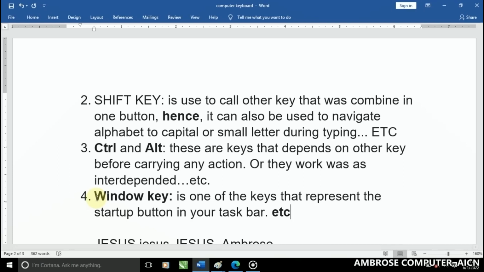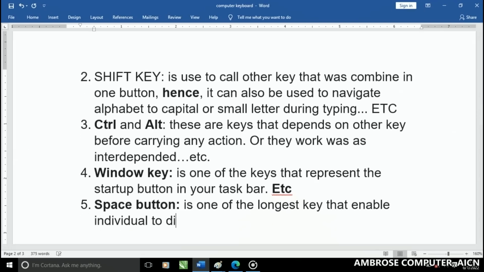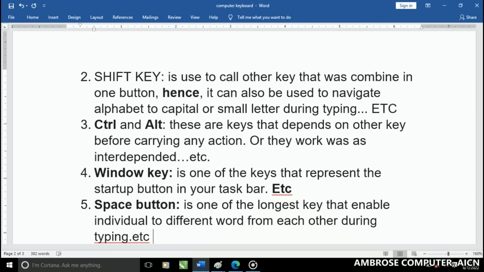Okay, so the next thing we want to talk about is space bar or space button. Space button is one of the longest keys that enable an individual to differentiate words from each other during typing, etc. Please, here is an example of what I mean by space button.